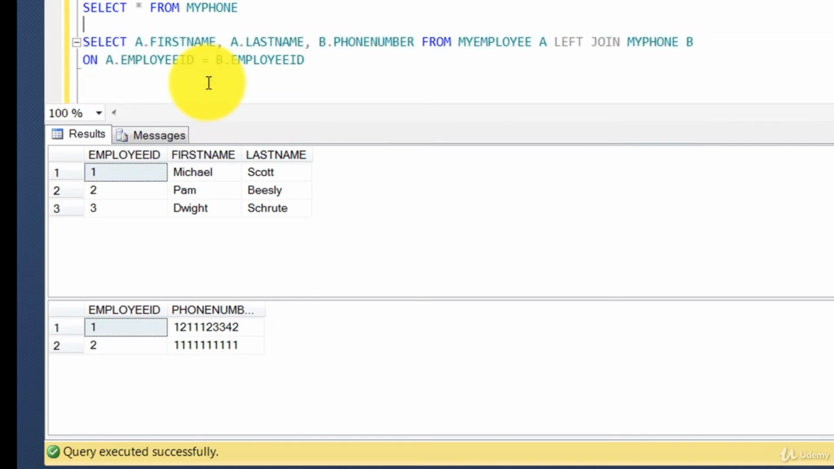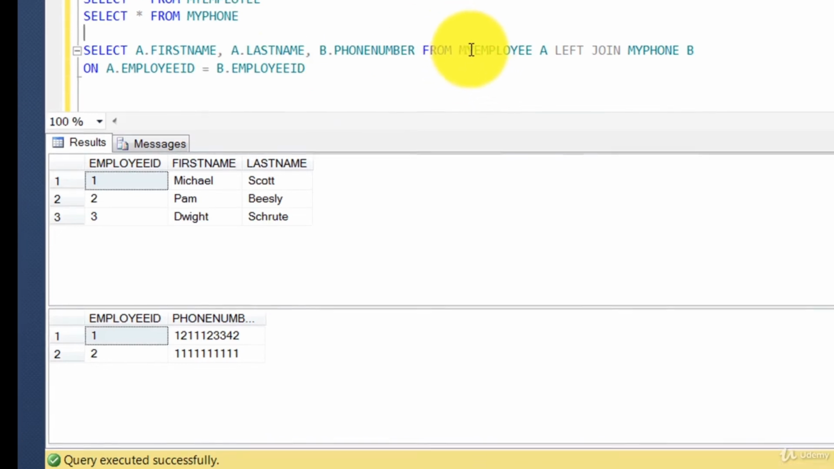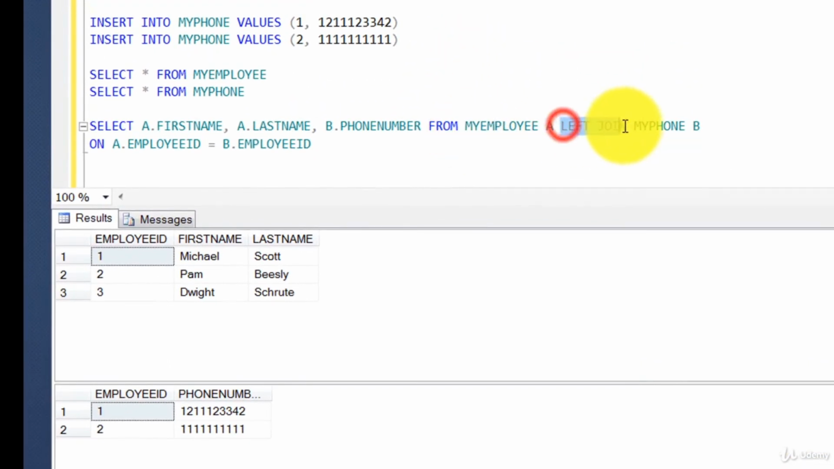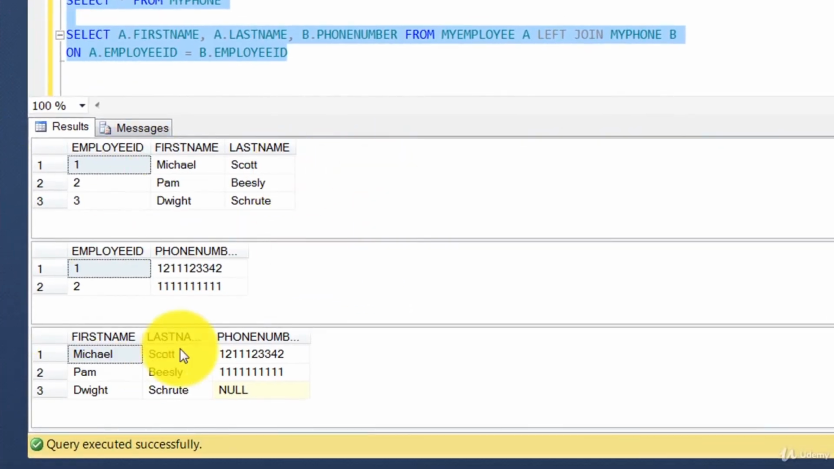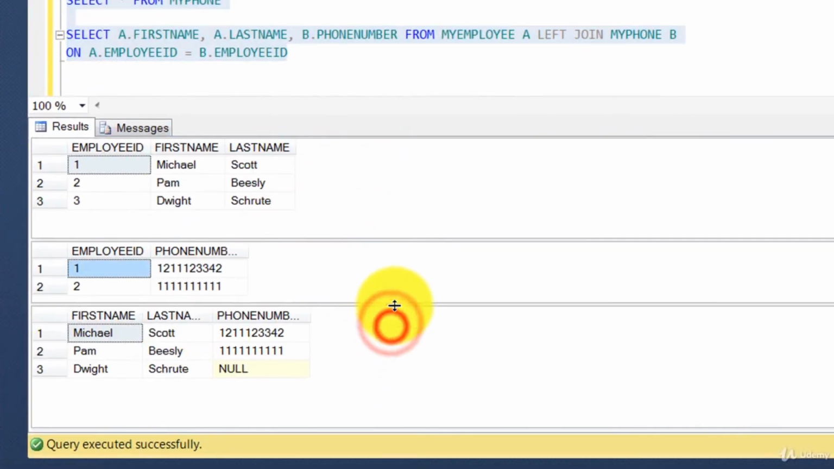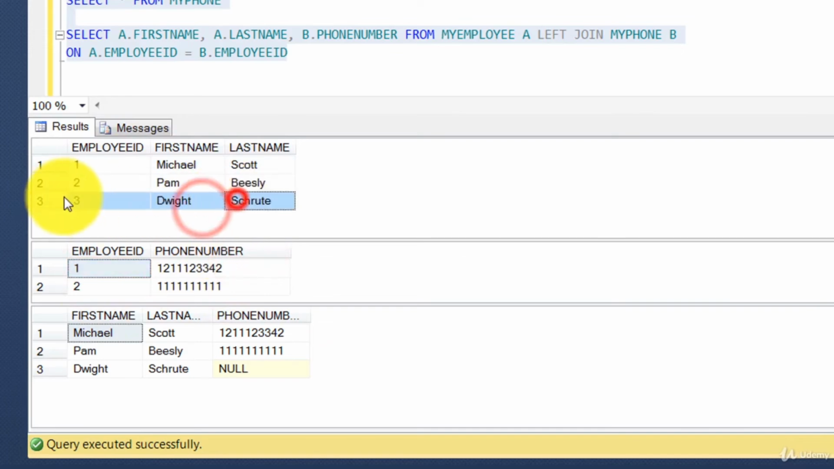Okay, so you see that we're joining the first table with the second table using a left join, and let's see what it gives us. This is your first table, this is your second table. It could match the first two rows, employee ID 1 and 2, but it didn't find an entry for the third row, employee ID 3, so it replaced it by null.